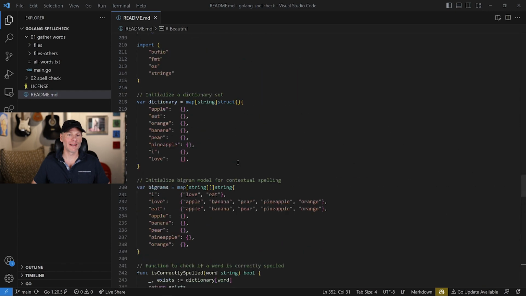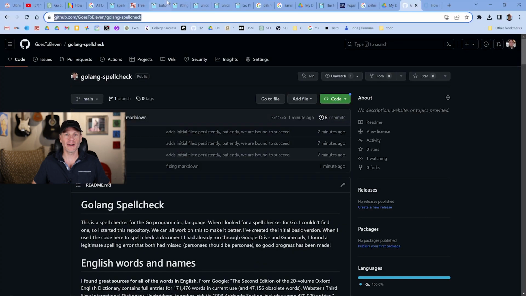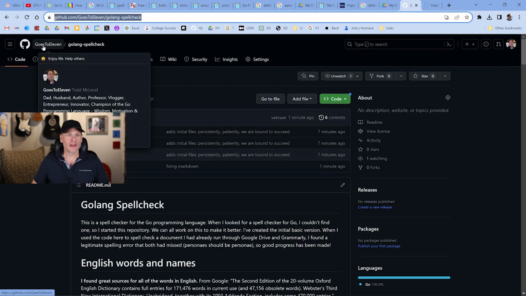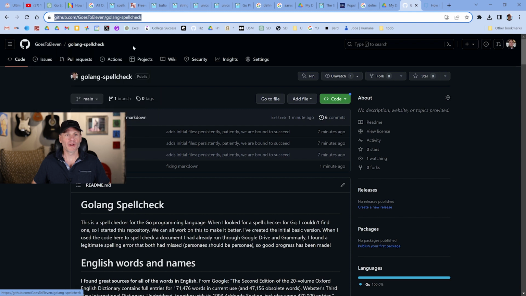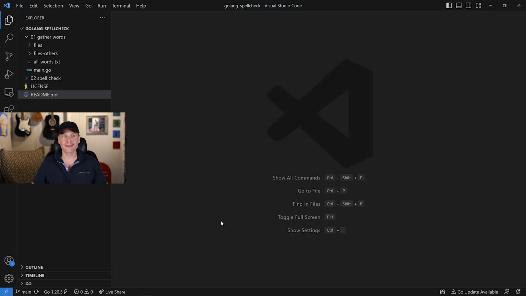So I took a swing at creating the first one, and I put together a repository so you can check it out. It's called It Goes to 11, and it's a public repo, so anybody's welcome to contribute to this. I'm going to show you the code in a second. It's Golang spell check, and there's a nice README file here, so let's take a look at it.